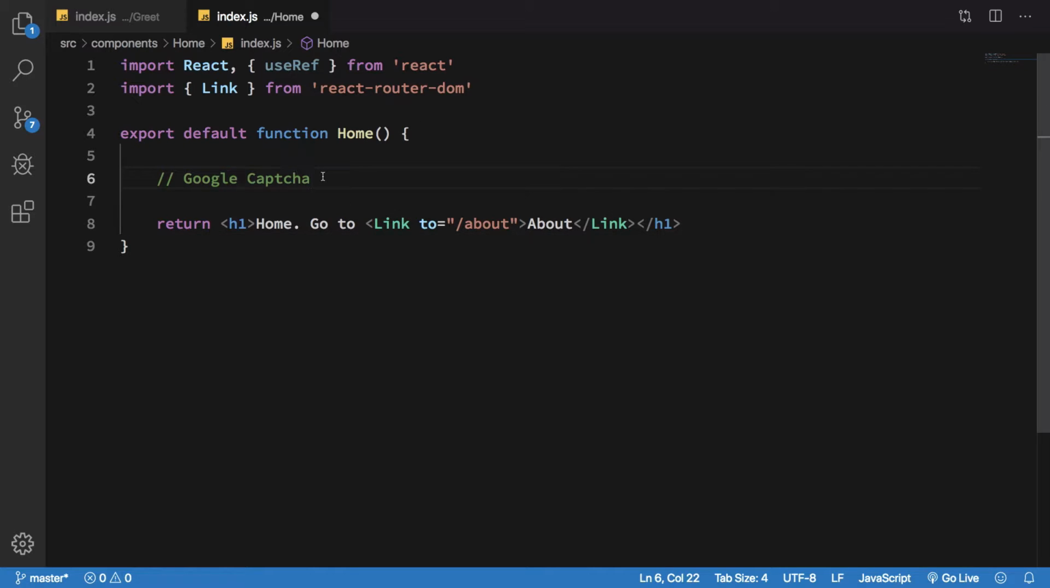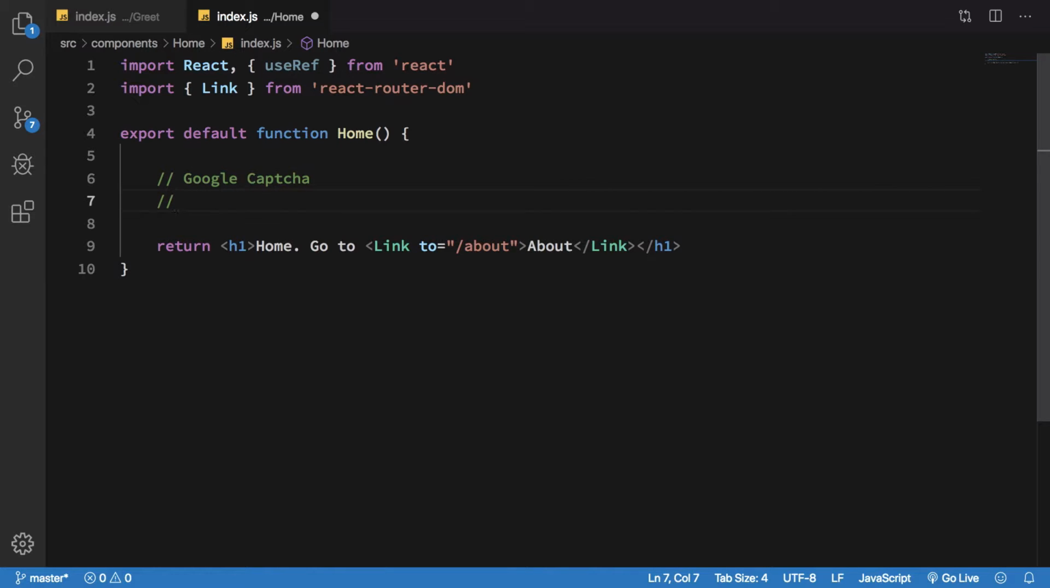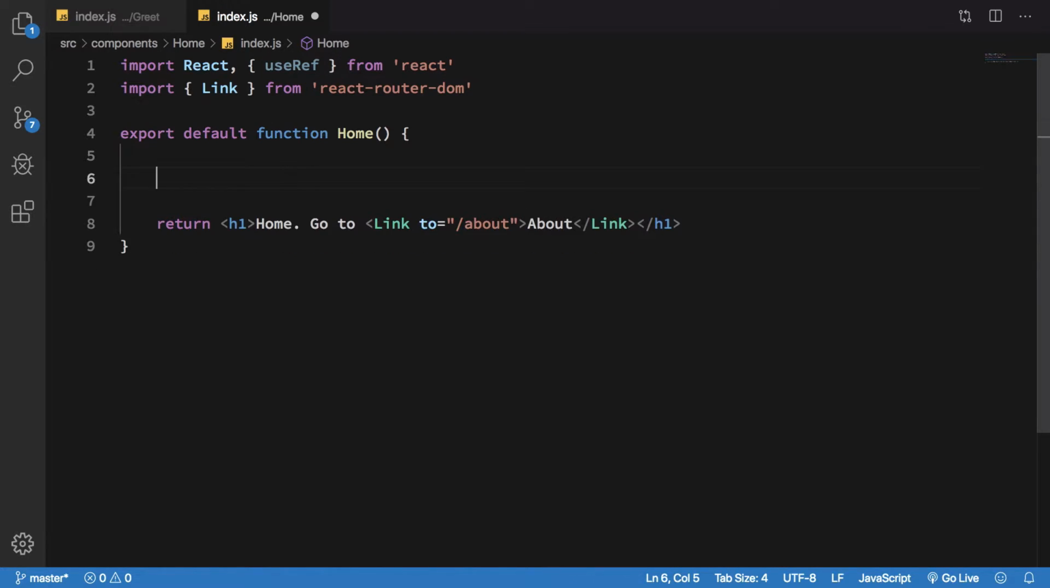DOM. So you know that this is an anti-pattern in React to access the DOM directly by getting element by ID or class name or something like that. So don't do this, right? So how do we access the DOM then?